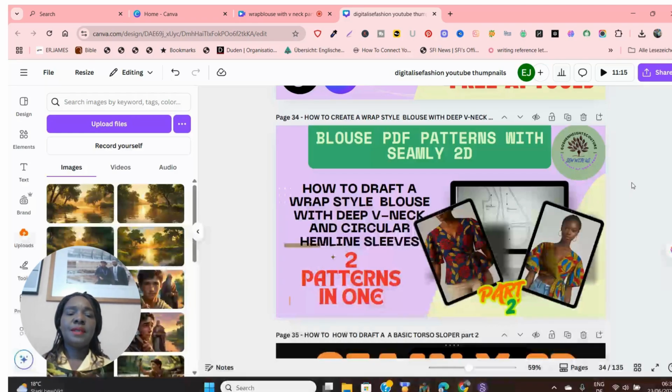Hi guys, in my last video, I took you through how to draft a wrap style blouse with deep v-neck and circular hemline sleeves. And that was part one of it. We were able to draft the front part of this beautiful top. And as I said, it's two patterns in one.